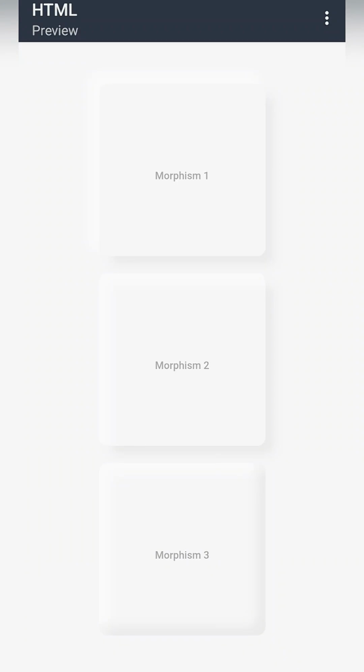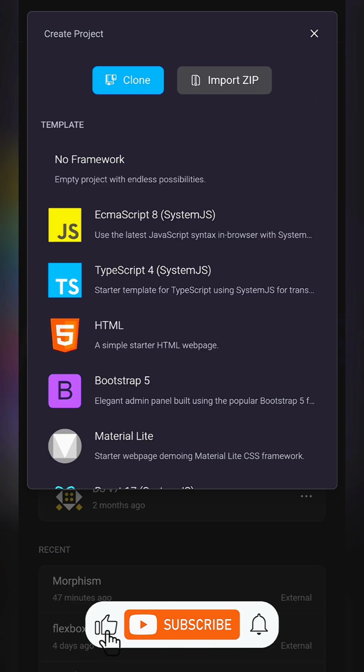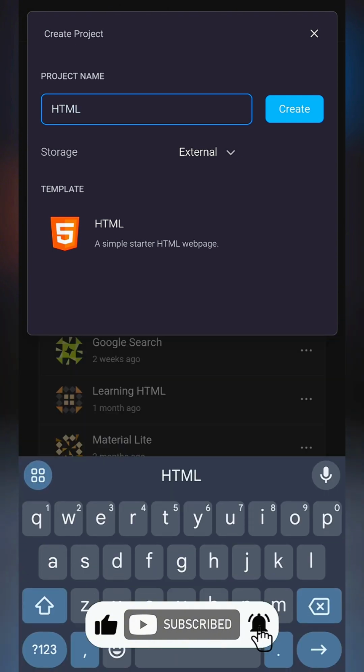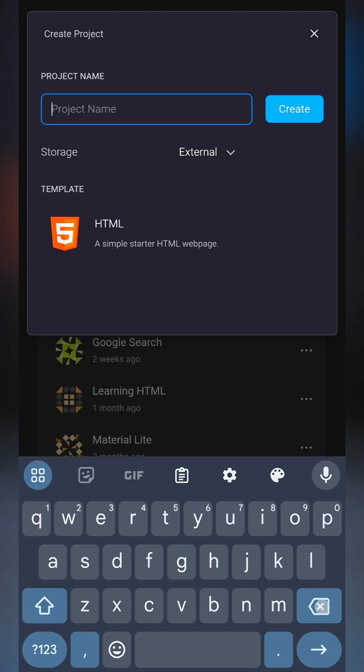So in this video, we're going to be learning how to create these three awesome morphism effects. So let's get into it. The first thing we do is to create a dummy HTML file.